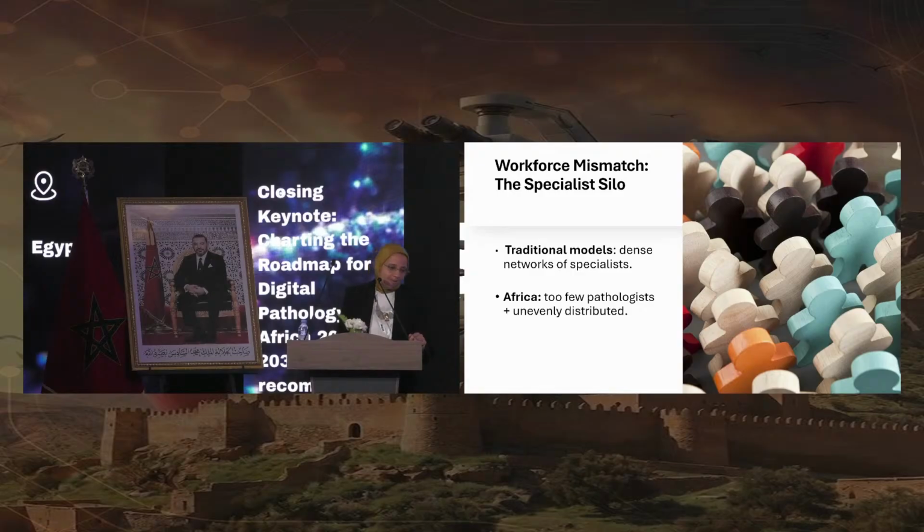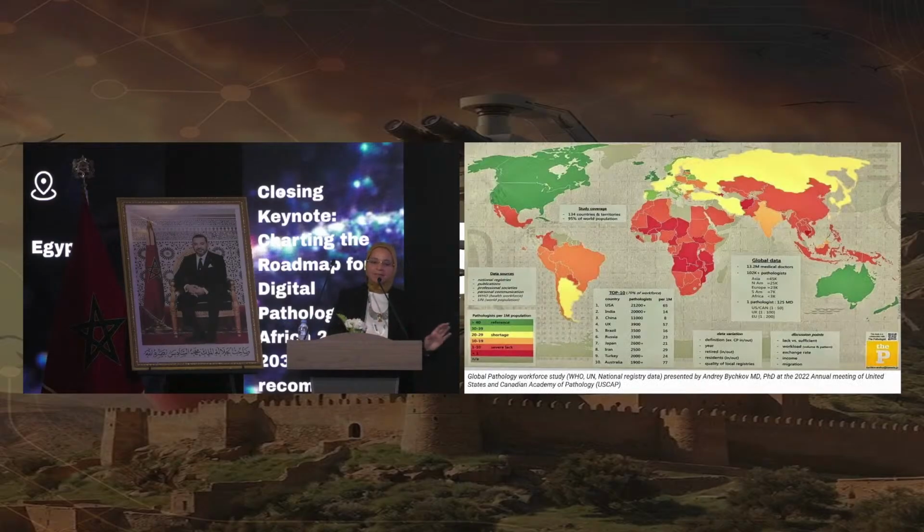So the traditional models, as far as workforce, not finance or infrastructure, the workforce, the people, dictate that in Europe and America and Asia, most probably, we have dense networks of specialists. In our case, we are too few, and we are clustered unequally in areas, and we leave other areas totally bare of service. We always keep revisiting this Bible, thanks to Dr. Bishkov. There are all sorts of colors. The entire African continent is red.